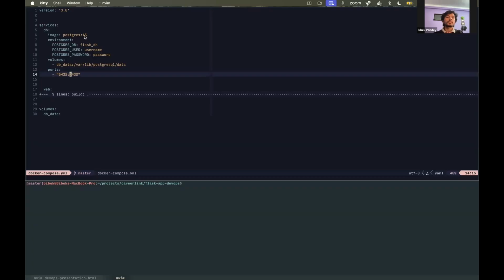So basically what this means is that the right side stands for the container's port, and the left side stands for the host port. Host is the machine where the container runs. So we are exposing, or mapping, the internal container's 5432 port to the host's external 5432 port. So once we run this and the DB service is up, we are able to access the container's port by directly accessing the host's 5432 port.